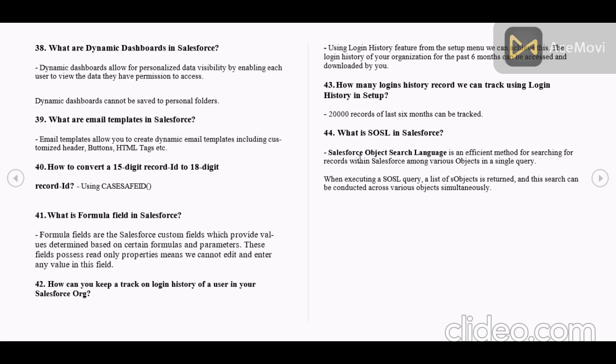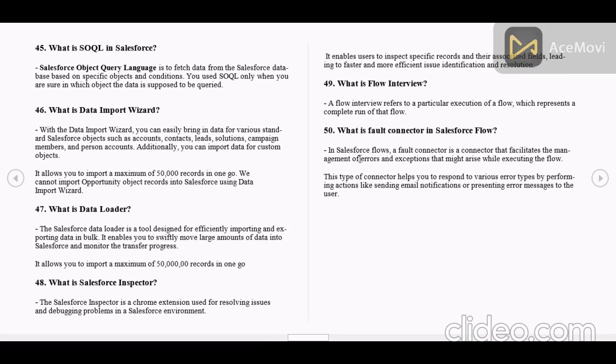What is SOSL in Salesforce? Salesforce Object Search Language is an efficient method for searching for records within Salesforce among various objects in a single query. When executing a SOSL query, a list of sObjects is returned, and this search can be conducted across various objects simultaneously. What is SOQL in Salesforce?